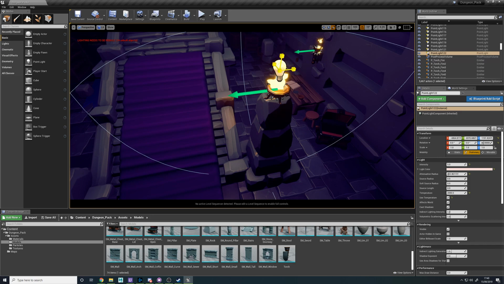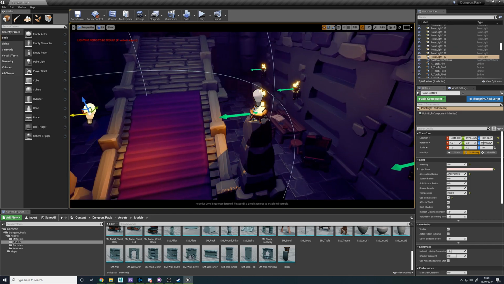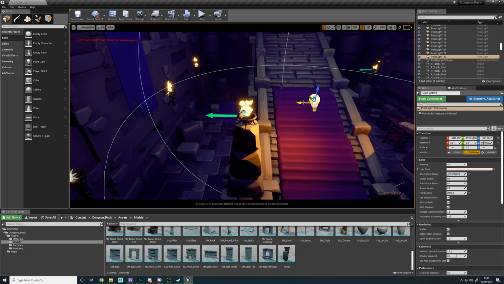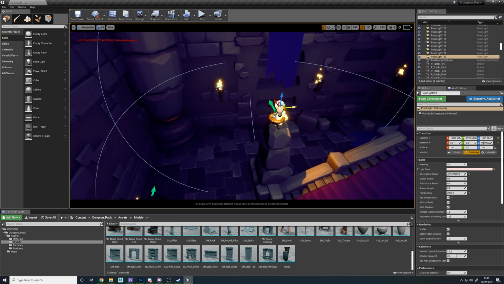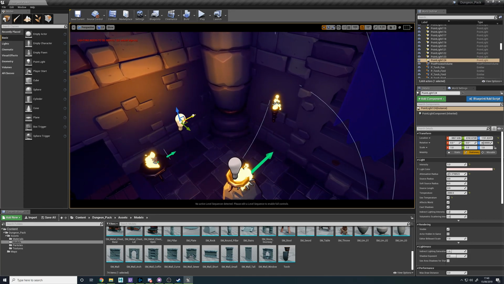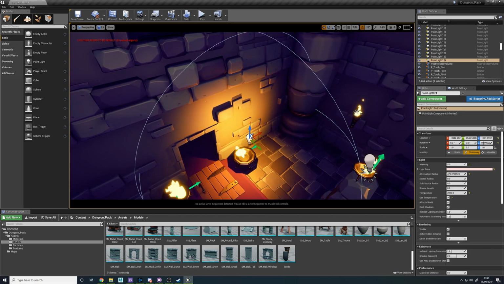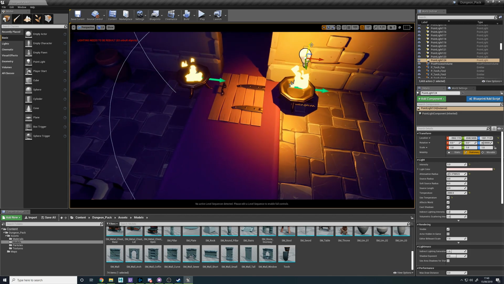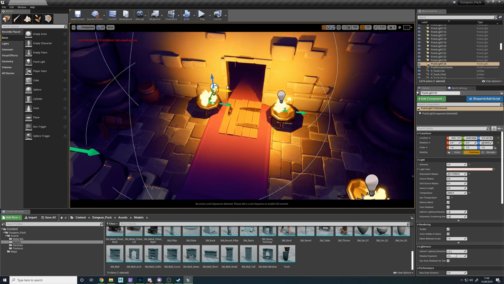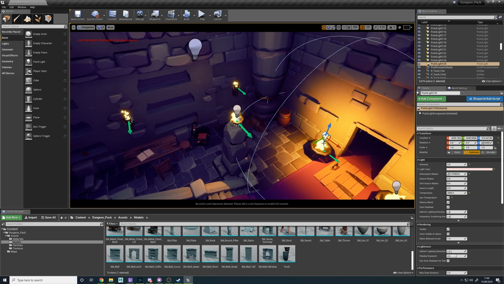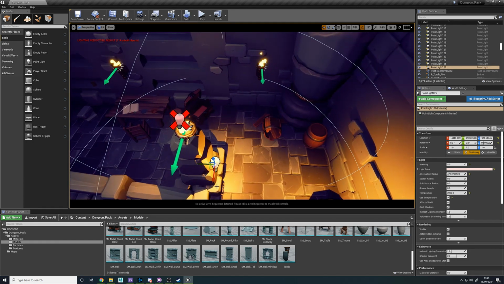Probably make this a bit bigger so it affects more stuff. And then we'll put one over here. And then we can put one here for this light. I might tone these down just a little. Like that. And then that will create this red cross, so we'll come to that in a second.